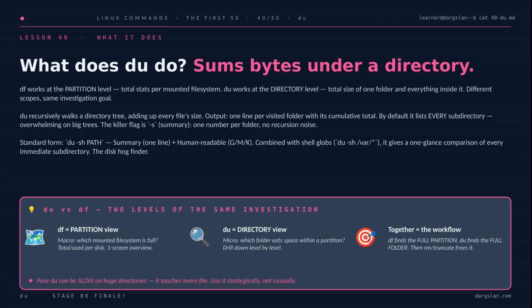By default, it dumps every single subdirectory, which is way too noisy, so the killer flag is -s for summary. Pair it with -h for human-readable units, and you get the everyday workhorse, du -sh /var/*, one clean line per subfolder, instantly revealing the disk hog.